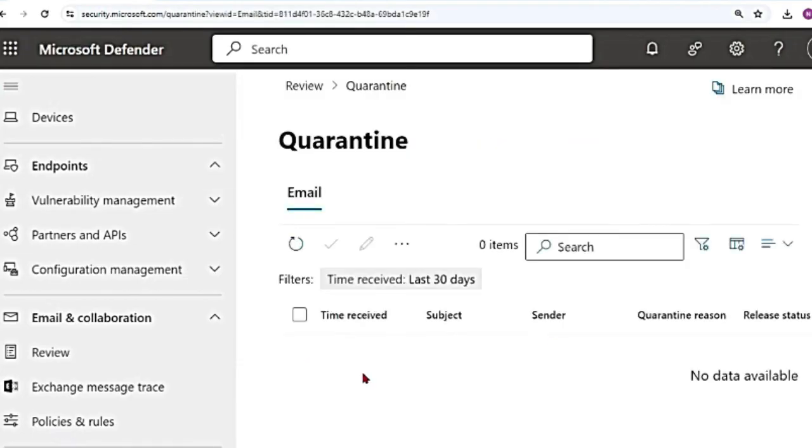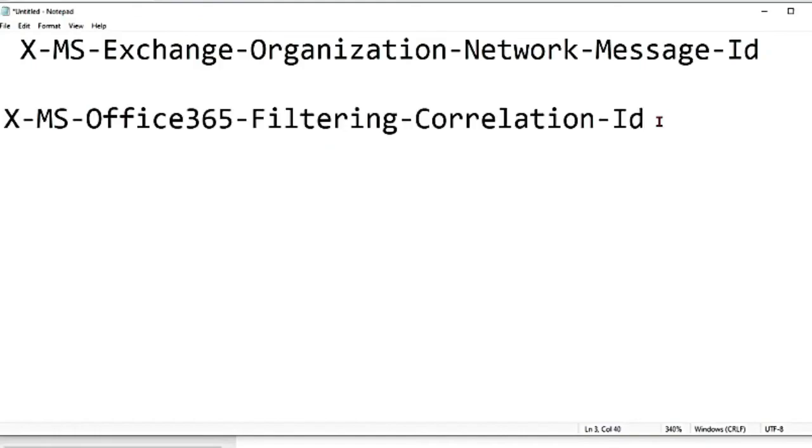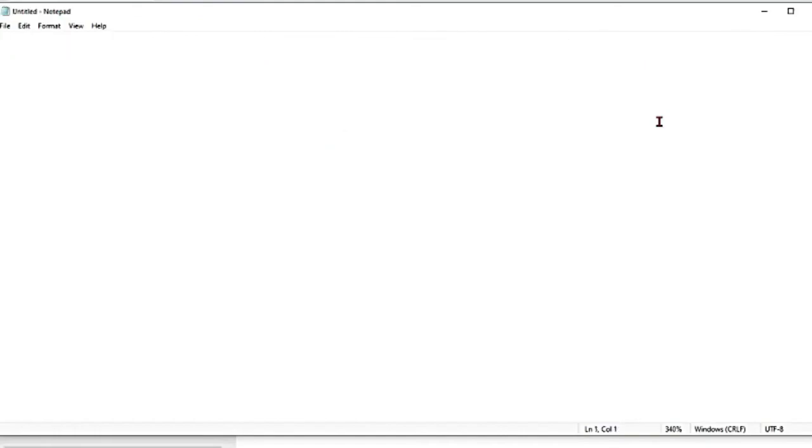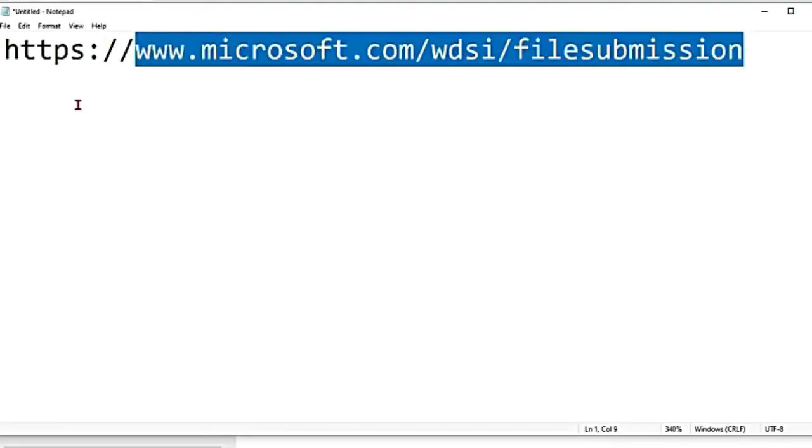Now I'm going to click on this quarantine. I don't have any quarantine messages here, but if you do, see these three buttons, you can click on more actions and click on more again. See this submit for review. You can submit for review from here as well. So these are the ways that you can do it from the Defender portal, but there is also another way. I'm going to delete this. If you go to this URL, I'm going to link it in the description box.